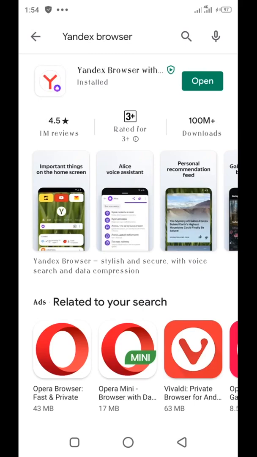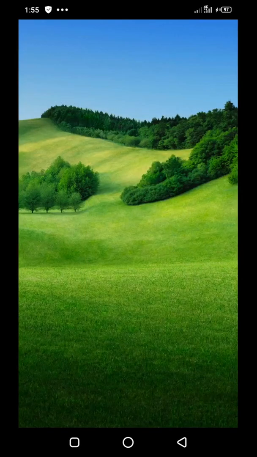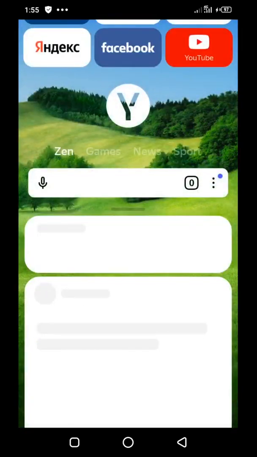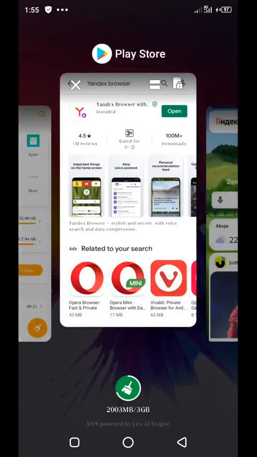All right, so our installation is completed now. So I'll just tap on open. Open the browser now. Okay, so this is it. Now we're going to type in this address. This is the address we're going to type in.